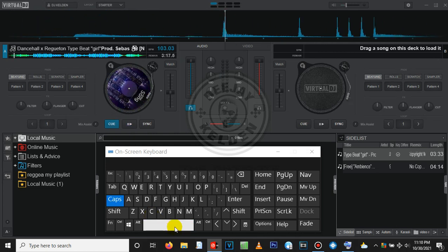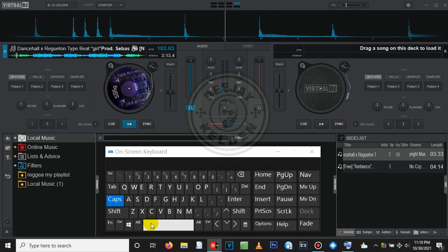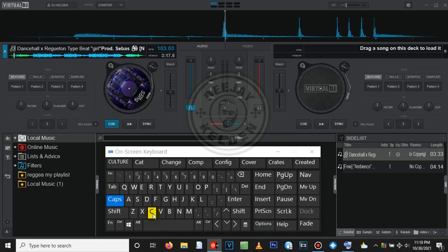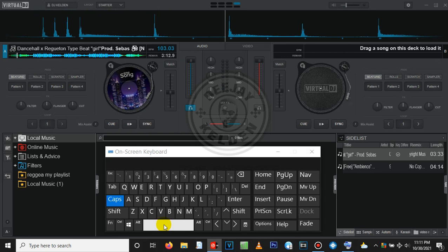But if I want to play it for long, I just click on the space bar. Then if I want to stop, just press letter C. Hope you're understanding, guys. If you press the space bar alone, it just plays continuously. If you press the space bar again, it pauses. But if you press the space bar and then letter C, it will start from the cue point. That's the difference.